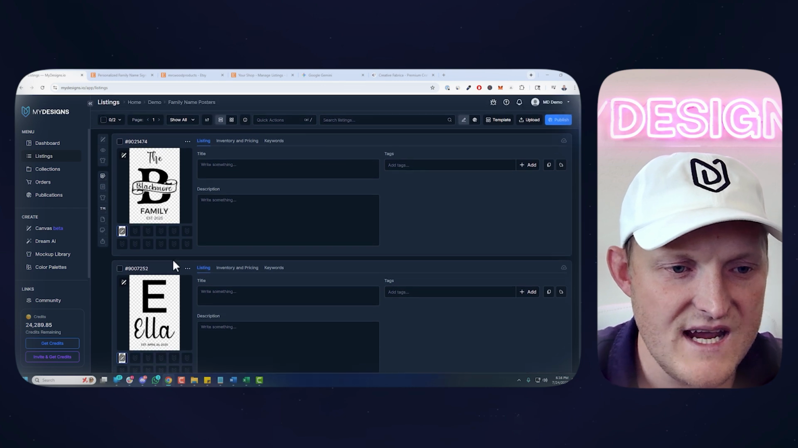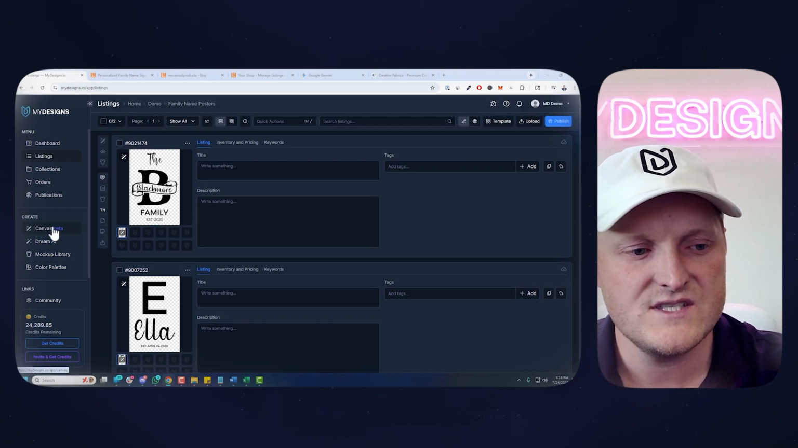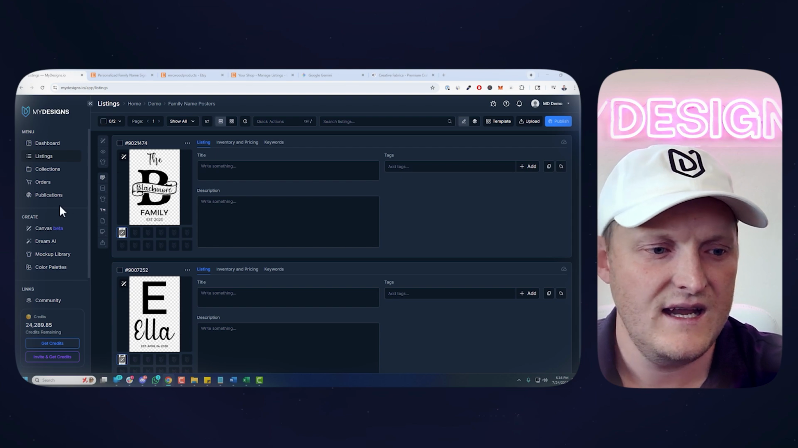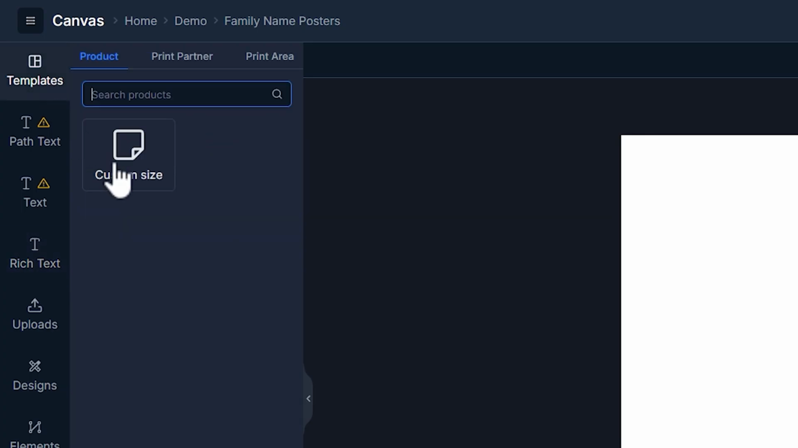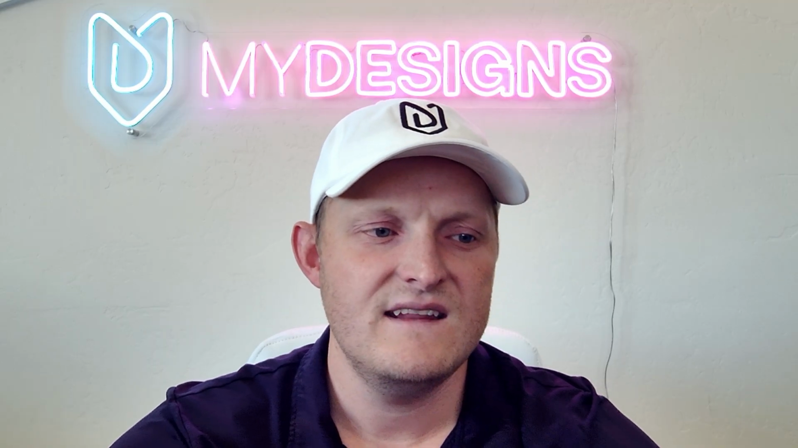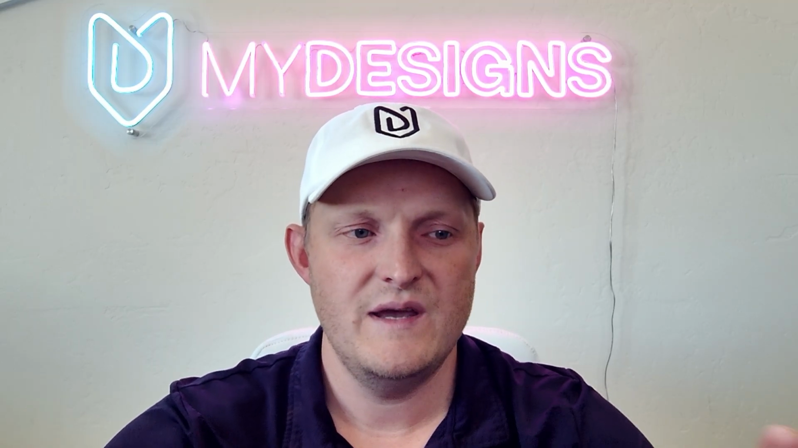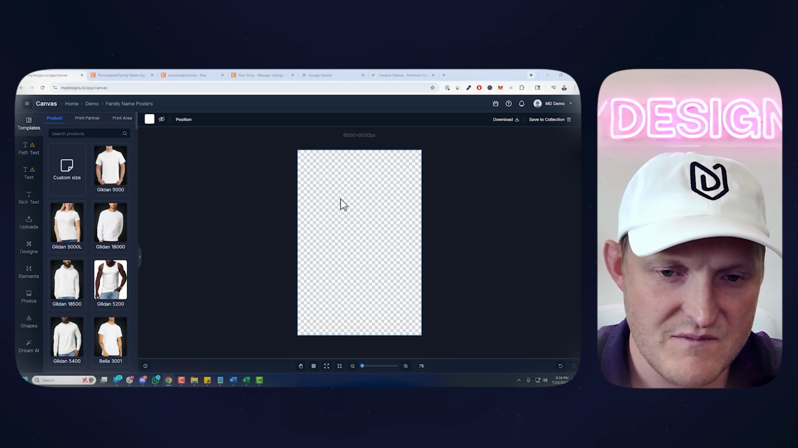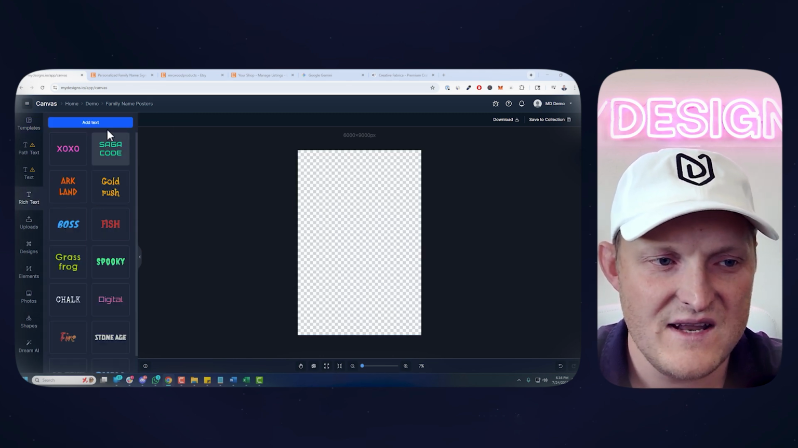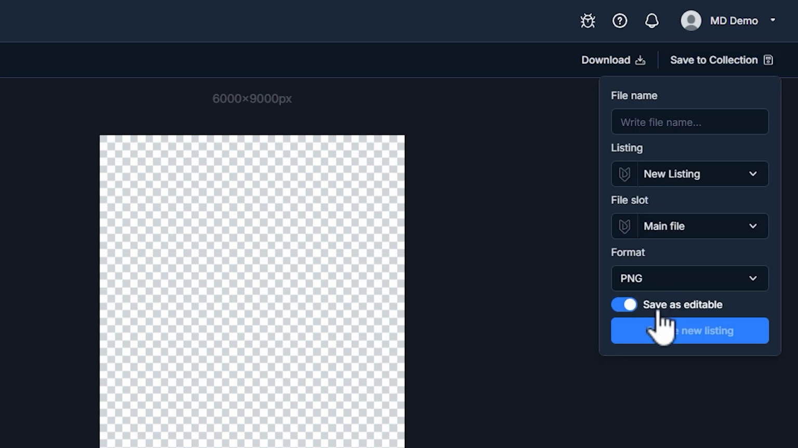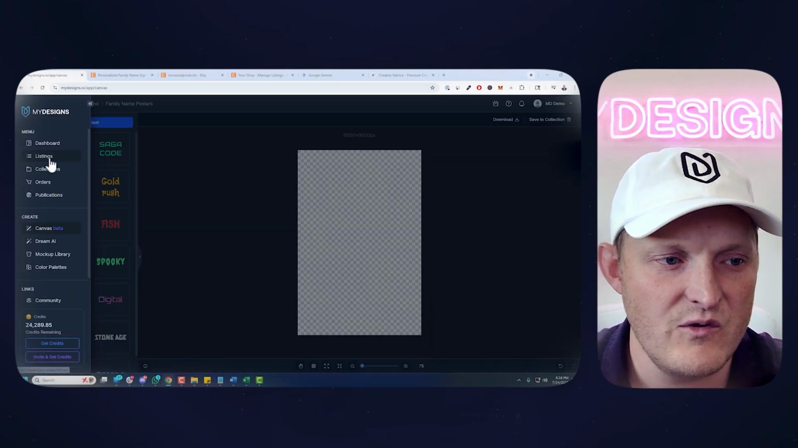Now that I have my 2 designs, if you're following along, you can create these in the Canvas editor. The base dimensions are 6,000 by 9,000 pixels. And just to show you that again, you can go up to template, custom size, 6,000 by 9,000. I'm really designing these for vertical posters, but they can also work on horizontal. You just create that, make your background transparent, add your text layers, you can upload fonts and whatnot, and then save it and make sure you save it as editable. So when that's done, you'd be right here where I'm at.